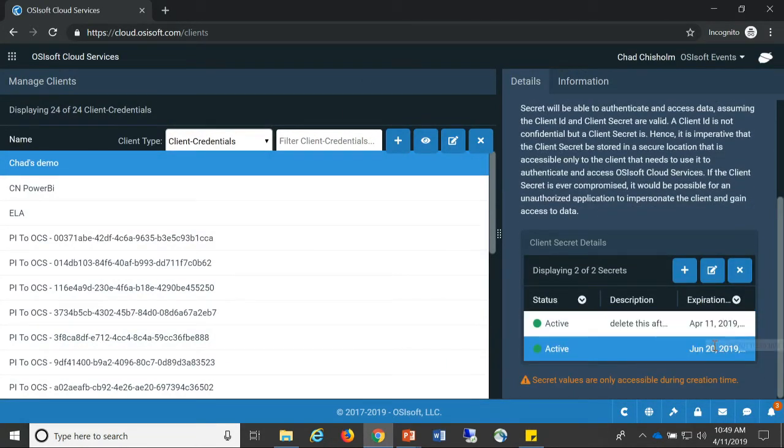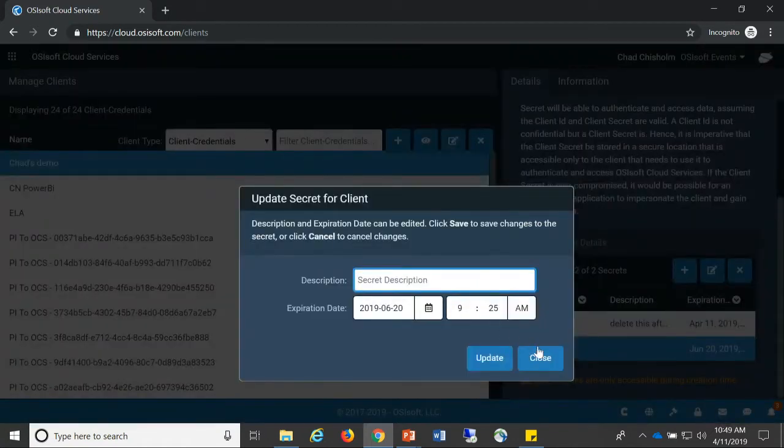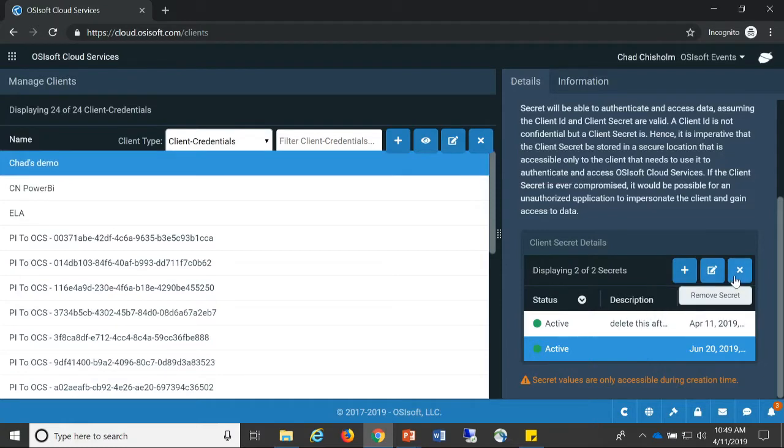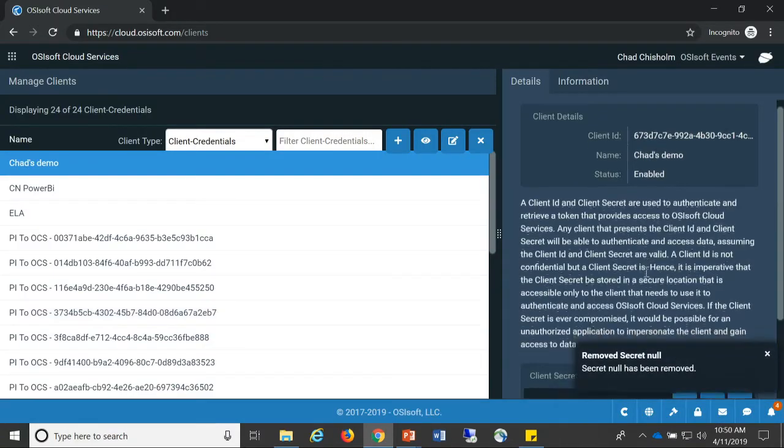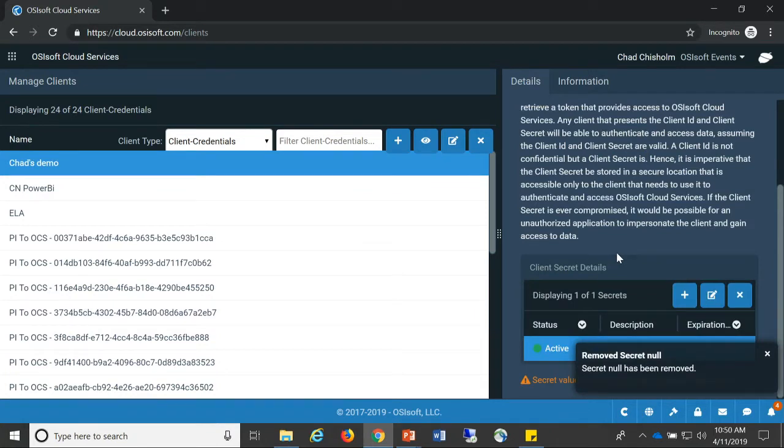So this one I created, I think, yesterday, and it expires in June of 2019. And I can't get back to this, right? So I can update it. I can change the description and maybe change that, but I can't actually get back to the secret. And I can delete it. So that's how you go and remove these things. So I would remove that one, and then that secret now stopped working. So the demo that I had on this laptop doesn't work anymore as of just now.